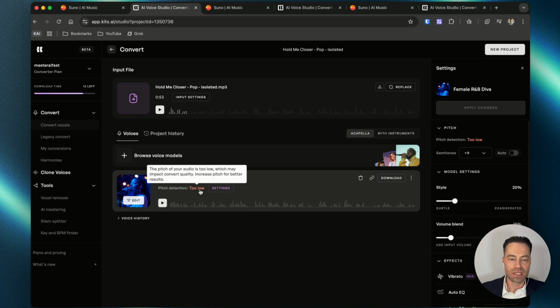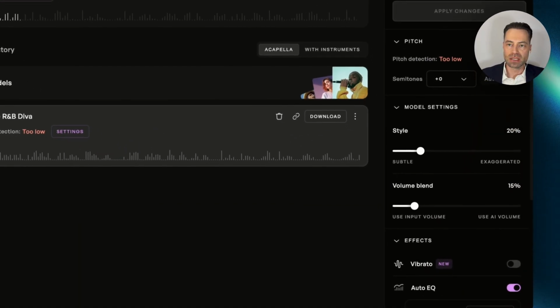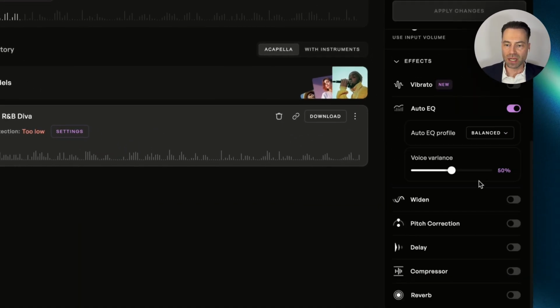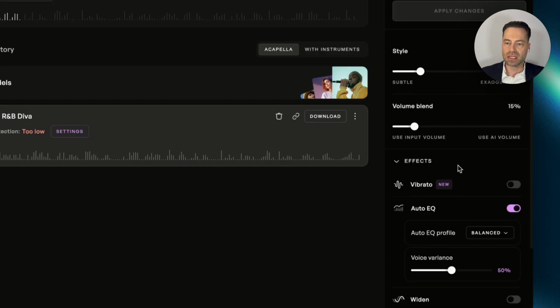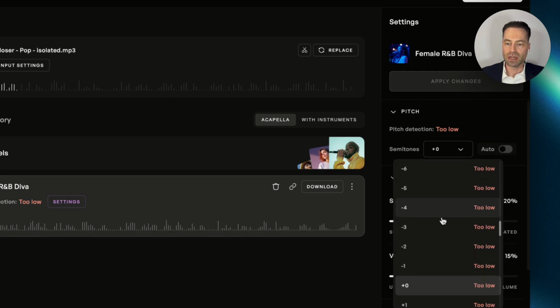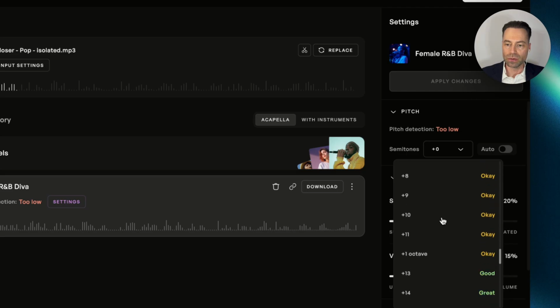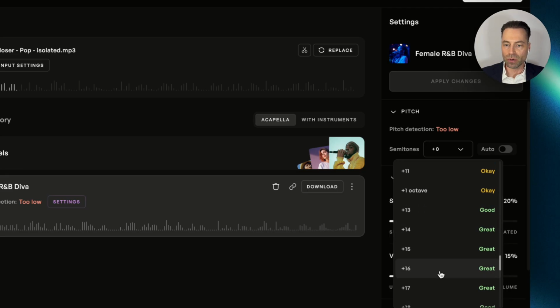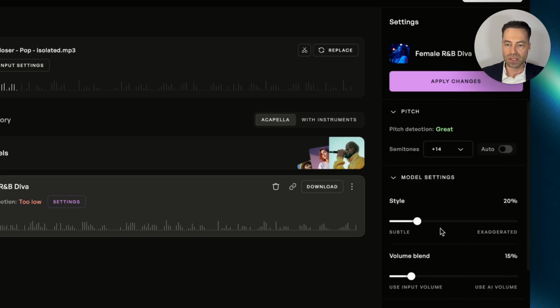You'll notice, though, Kits has indicated that the voice that I want to use, the pitch is too low compared to my own voice. Clicking on the settings button, you get a number of options. We can widen the voice, we can delay it, we can add a compressor, we can add a reverb. In this instance, we're going to use the pitch indicator. If we click on semitones, we get a number of options where we can scroll through until we can match the pitch of the voice. There's a number of grades depending on the semitone. I'm just going to go with this one. And then when you're ready, you click apply changes.